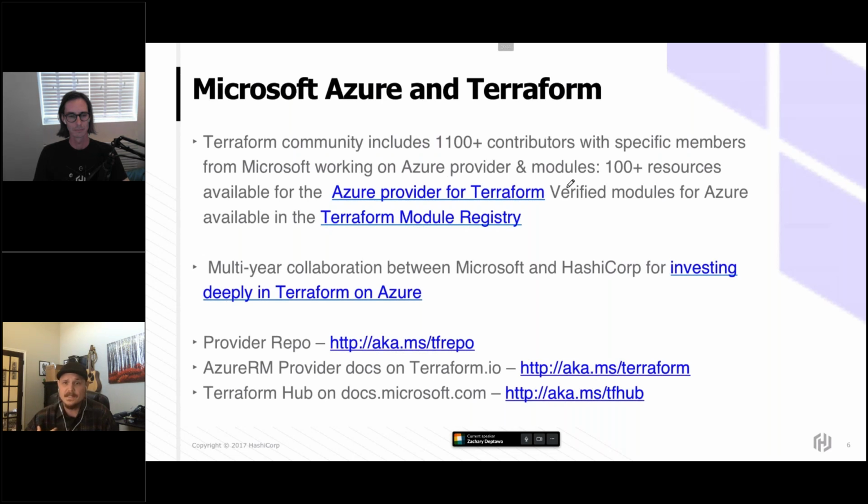So feel free to send any feedback and questions directly to me at zdeptawa on Twitter. And you can also keep up with new feature support by bookmarking our provider repository, which you can find at the short link aka.ms/tf repo. You can find some Azure RM provider documentation on terraform.io. The short link for that, aka.ms/terraform. And we actually have a Terraform hub on our docs.microsoft.com site. You can find that at aka.ms/tf hub. So these are all really cool places, really good things to bookmark for later.